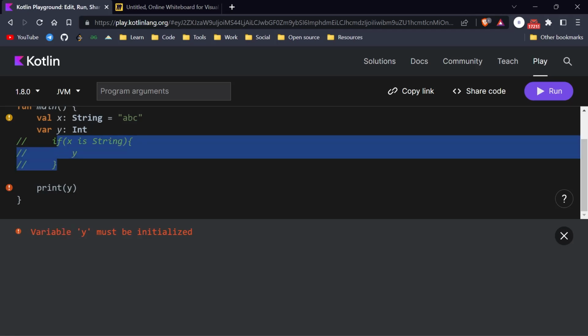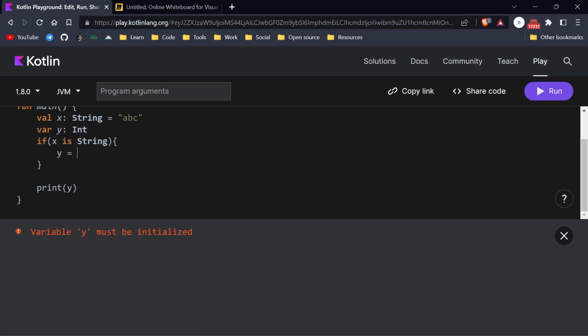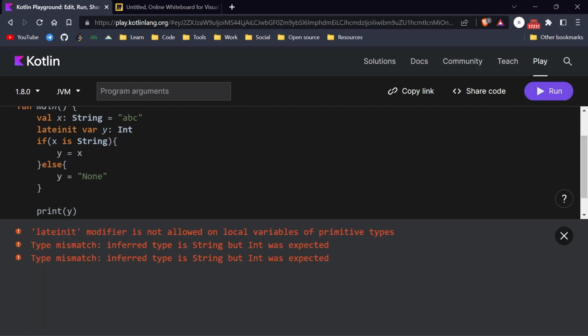So in our case, we have to say, if x is a string, then y will be equal to x. And else x will be equal to none, no value. Okay. So suppose I have to do this, and we just cannot declare or initialize our y here. We have to initialize it somewhere here. So what we can do is write the lateinit keyword. Using this lateinit keyword, I can tell my compiler that I will initialize my variable later. So you can see I am initializing my variable here, okay, that is of type integer.